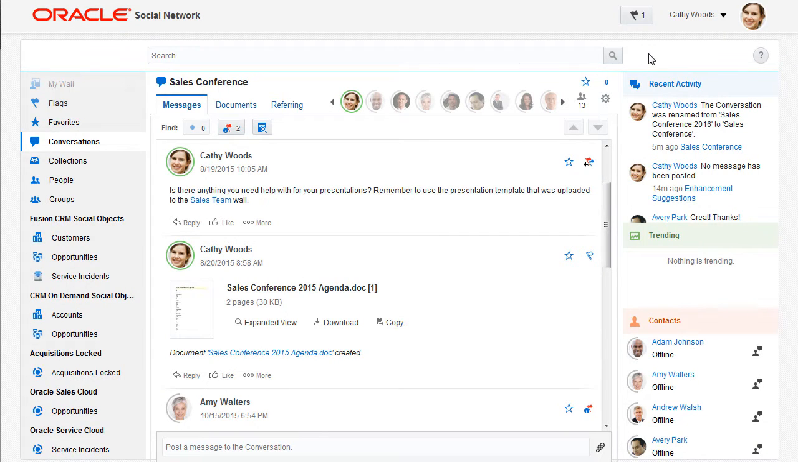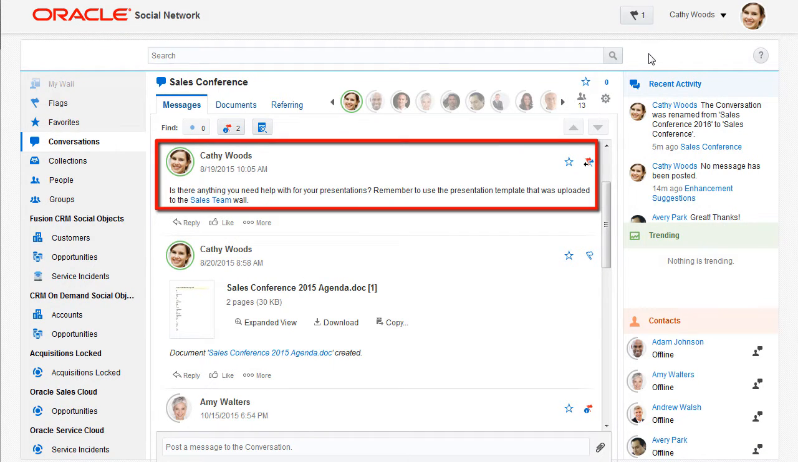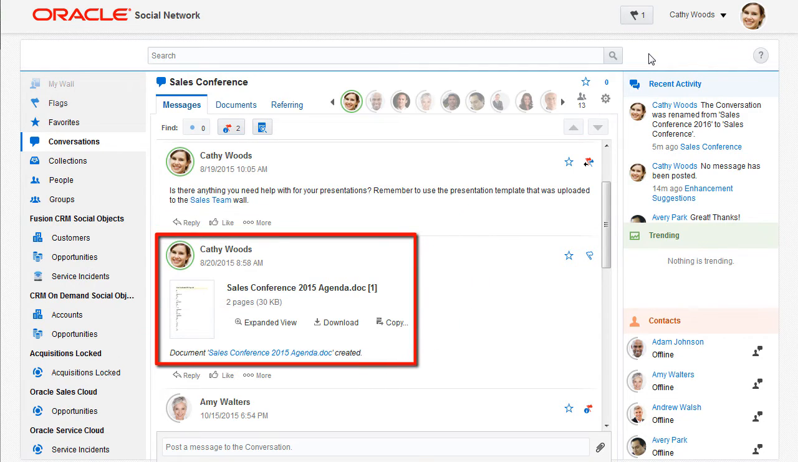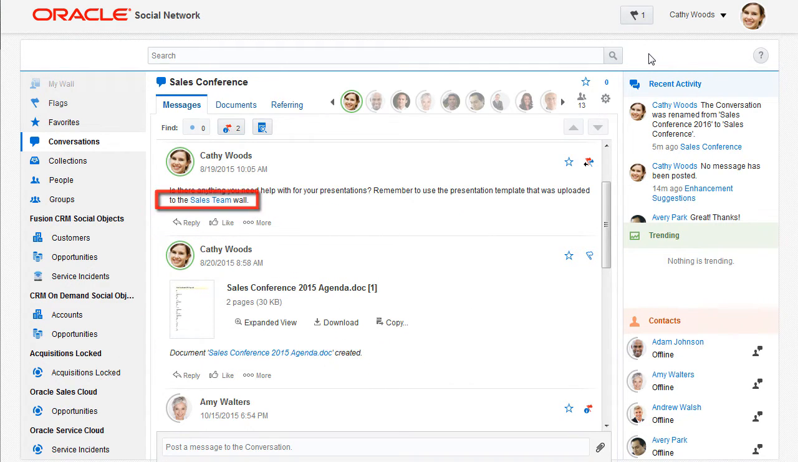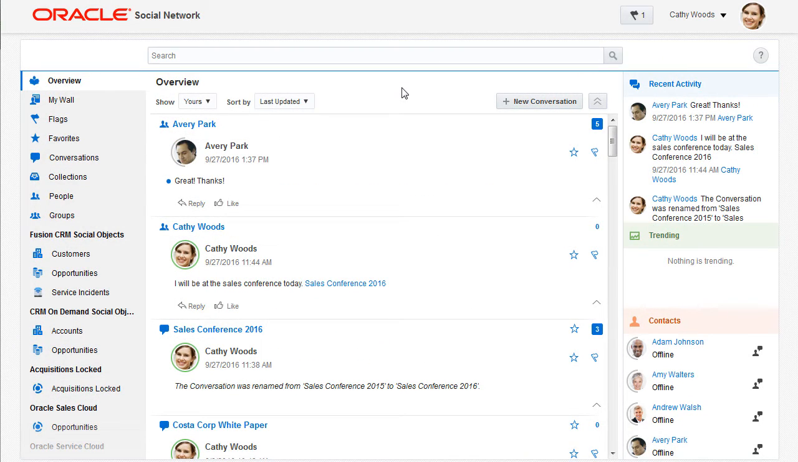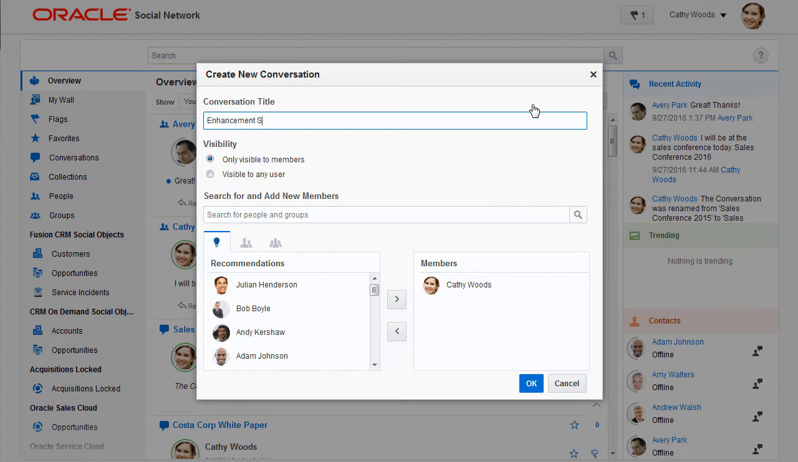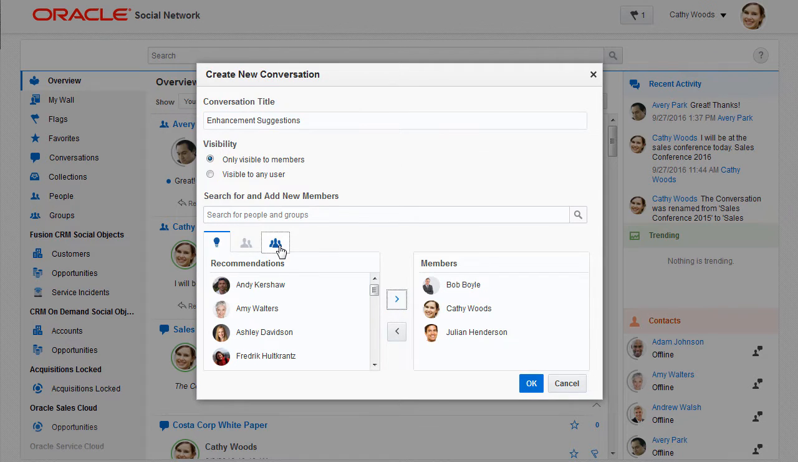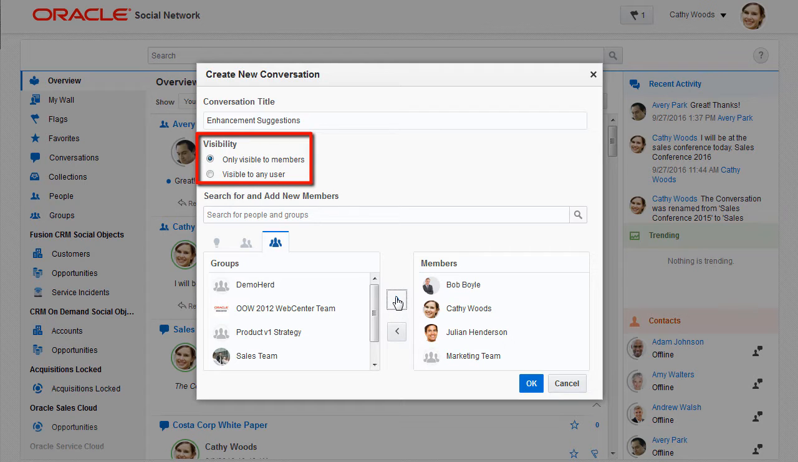Conversations are simply discussions held online. They can include messages or comments, documents, and references to other objects in Oracle Social Network. I can start a conversation from the Overview page, as well as from the Conversations page. Just like everything else in Oracle Social Network, I can add security to a conversation by making the conversation members only, private, or available to all users, public.